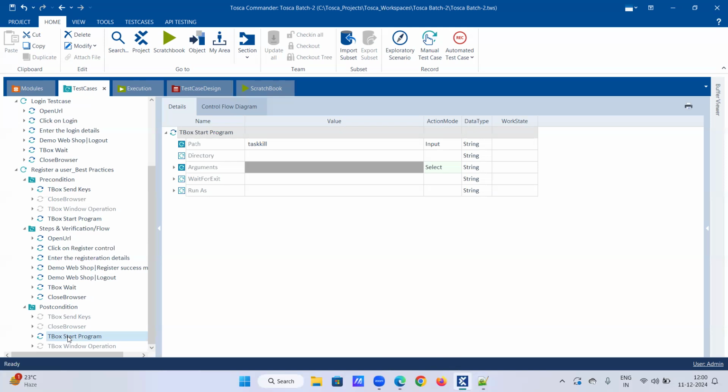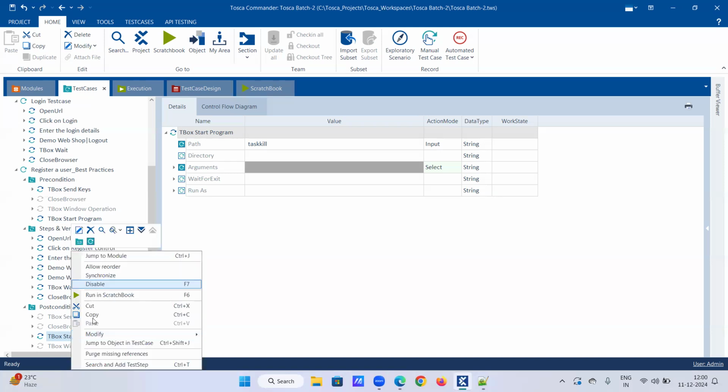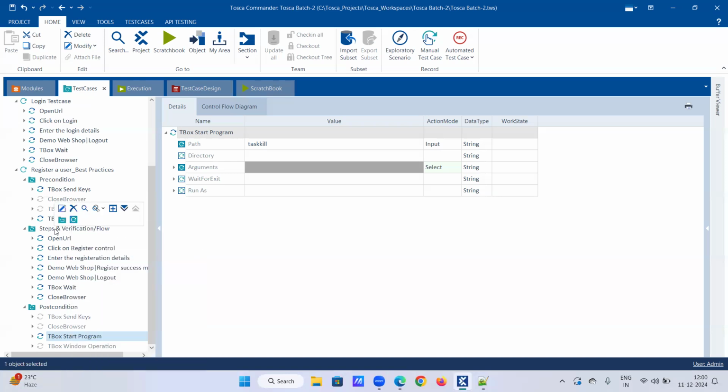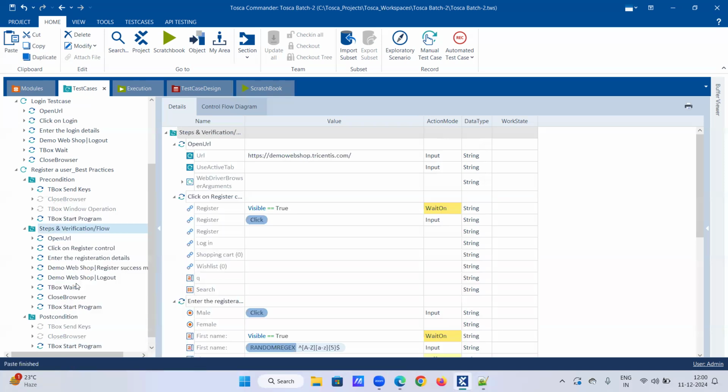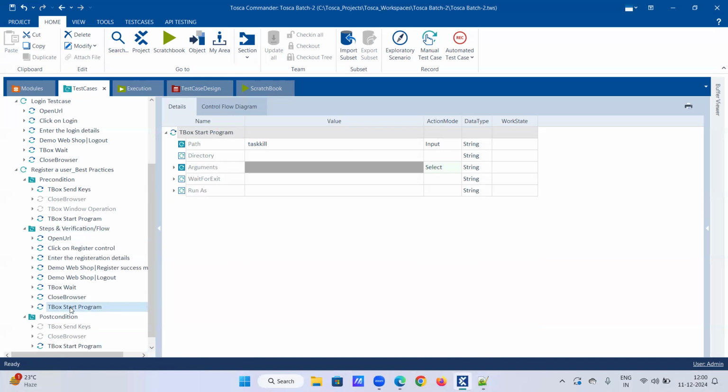So now you understand the usage of precondition and postcondition. I will give one more point. As I told you, the T-box start program can be used for multiple purposes, and if you want to open any application, you can open it. So T-box start program here, just copy it and paste it here, in steps and verification. It will go in second place, after open URL.